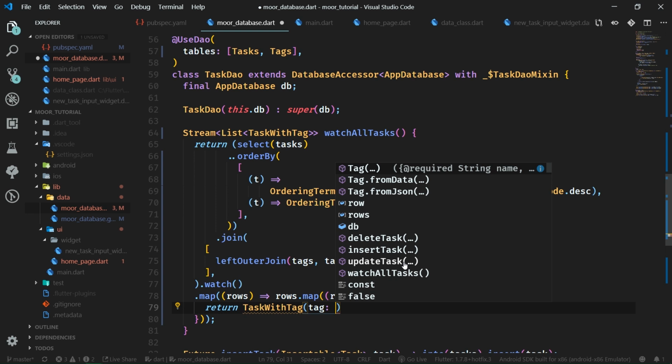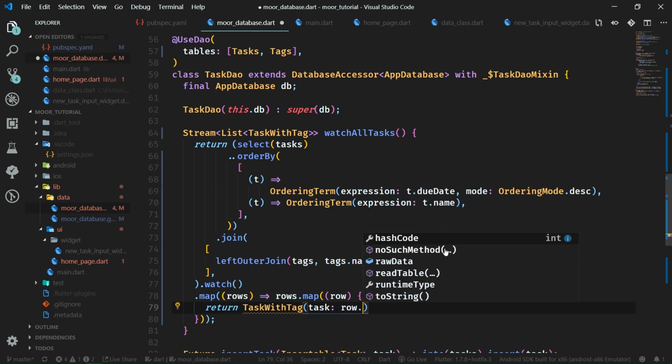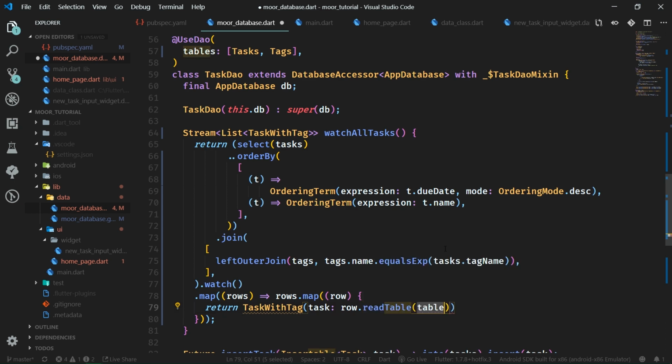And now we want to populate the task first to keep it organized. And what is going to be the task assigned to? Well, we can operate only with the row, and this row has a nifty little function called read table. So the join statement basically returns us some raw SQL data, and we can then use the power of Moor to simply transform this raw SQL joined data into something with which we can work from the Dart code. So we want to set the task to be row.readTable, and the table name is nothing else than tasks.